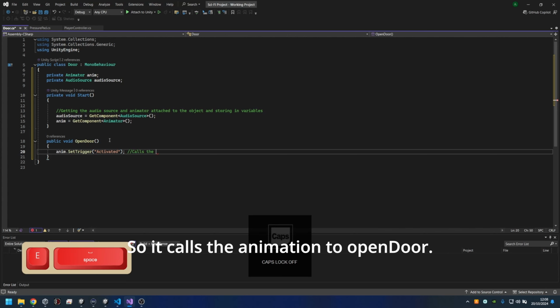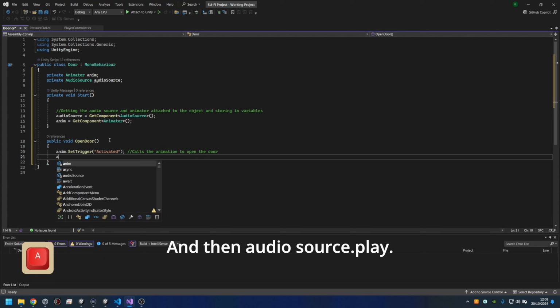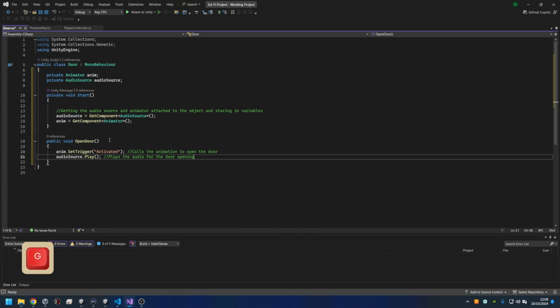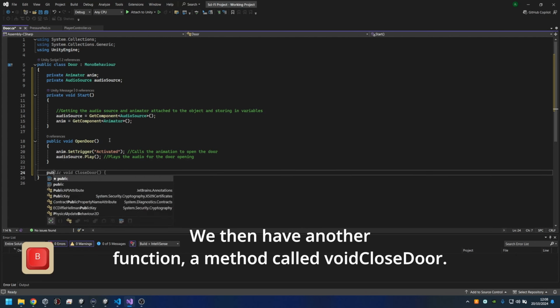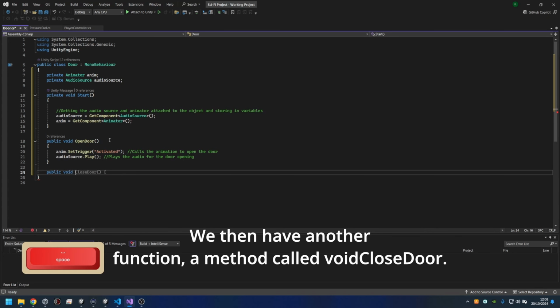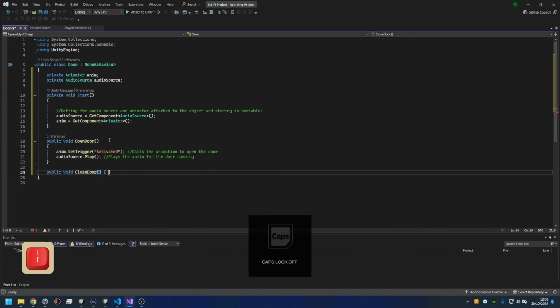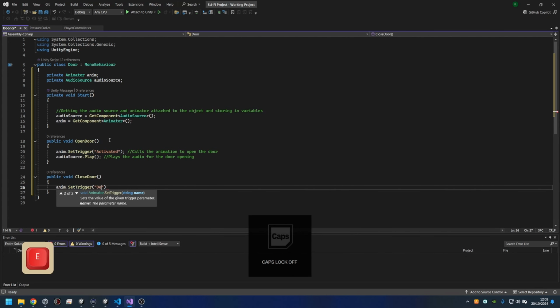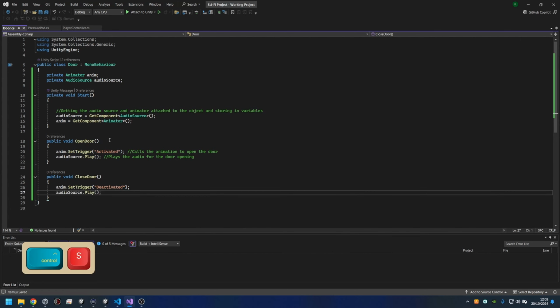So it calls the animation to open the door, and then audio source dot play, which plays the audio for the door opening. We then have another method called void close door. It's the same thing again, but this time we're going to set the trigger to close the door, so deactivated, and then audio source dot play. And that's all the script is doing. It's just handling the animations and the audio for that door.